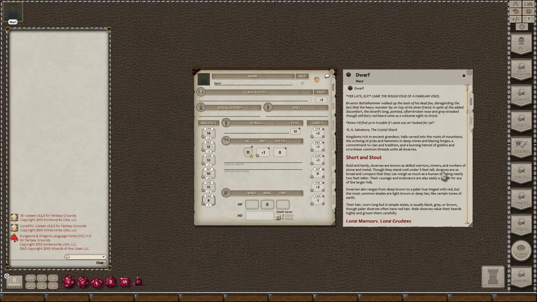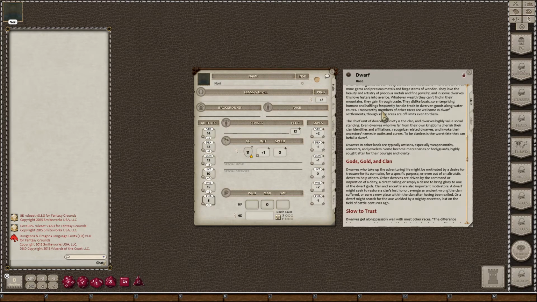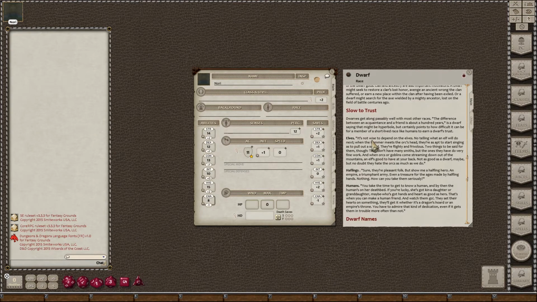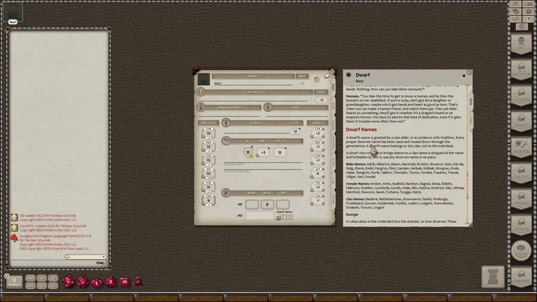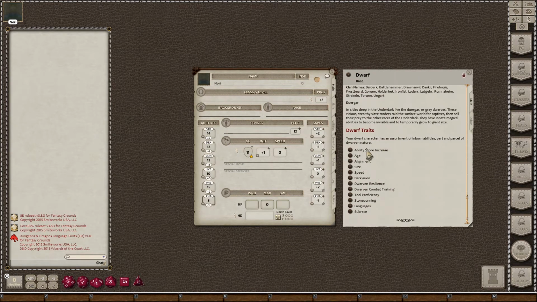Expand it a little bit, and this window will give you a lot of information about the race that you're trying to choose, or you're considering choosing. Things like how they feel about clans, and they're slow to trust and whatnot, and even general dwarf names, so you can help choose a dwarf name. And then down here you get the dwarf traits, and these links directly affect how you're going to build your character.